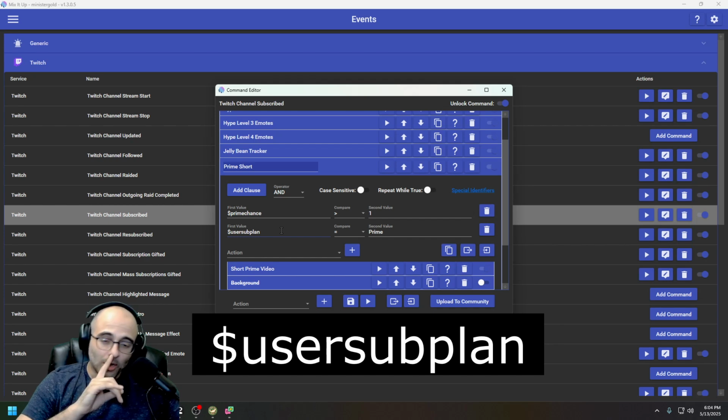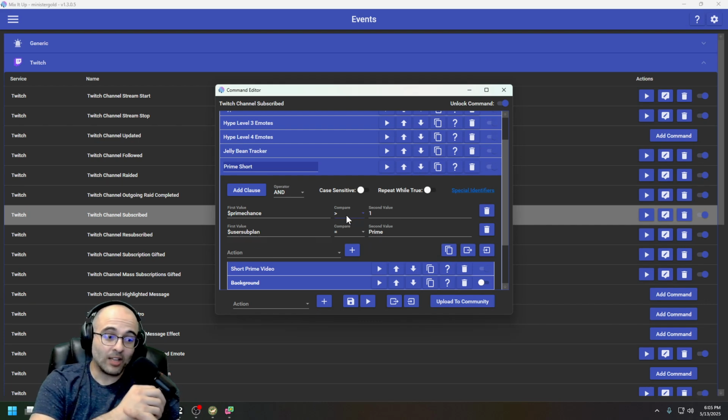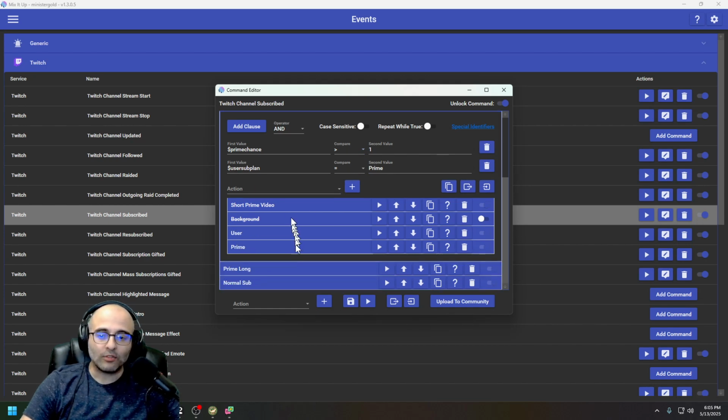A problem I had when setting this up: make sure you have no spaces after user subplan, and no spaces after Prime. It wasn't triggering for me because I had spaces after user subplan. So make sure you have no spaces for either the built-in special identifier or the value that you're looking for. User subplan equals Prime will check if the plan they're subscribing with is a Prime sub. And then after that, you have your alert.